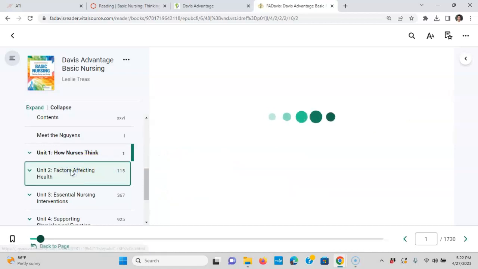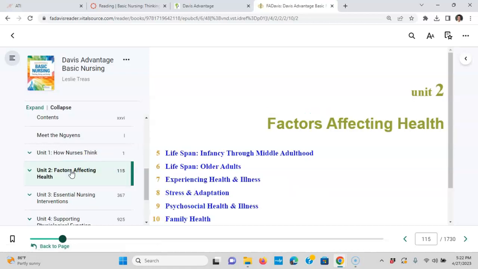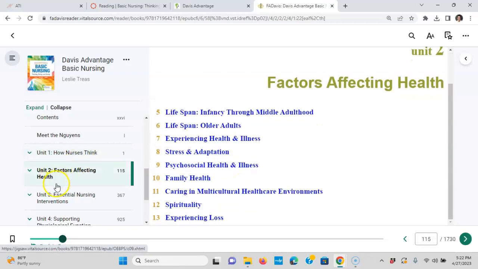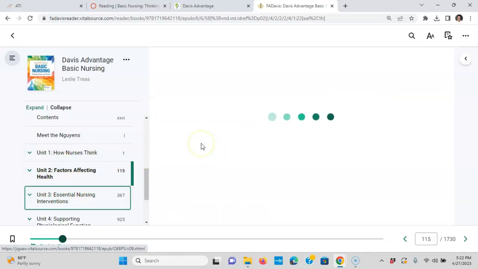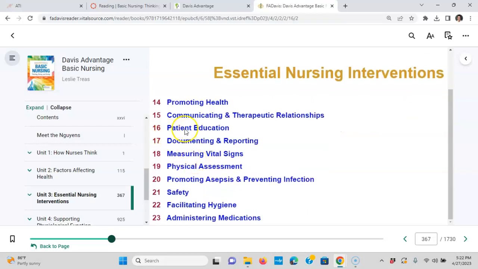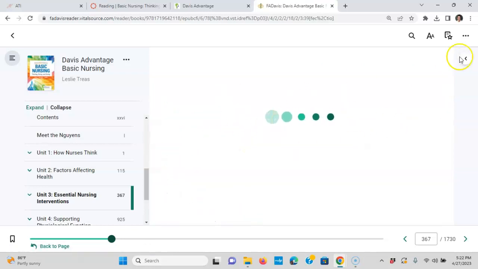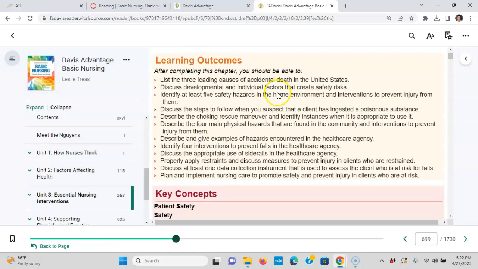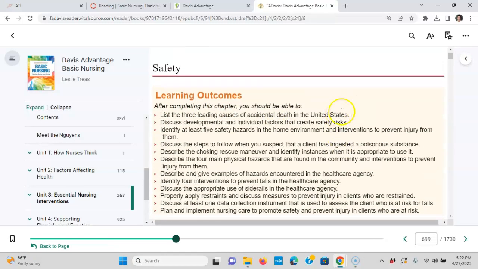And then I can go over here. I keep going down until I find the chapter that I need to read. So Essential Nursing Interventions, number 16, Patient Education, and number 21, Safety. If I were to go into chapter 21, I can go ahead and read. Now look on here, there are some more learning outcomes.